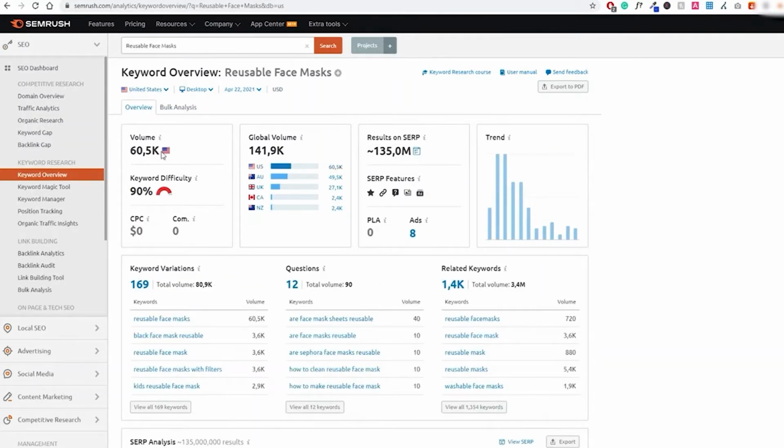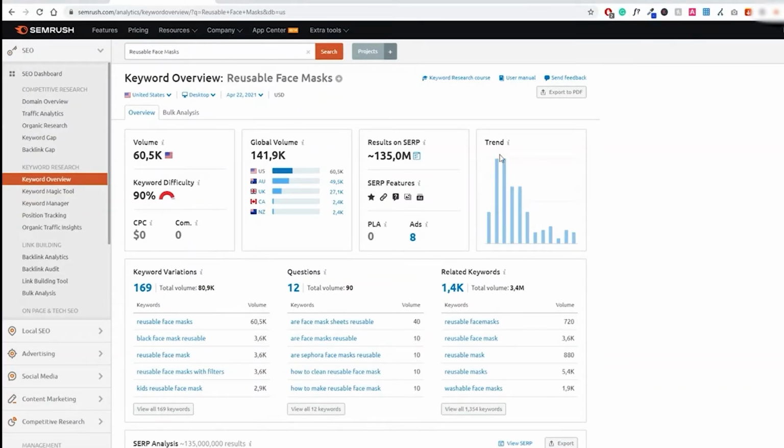So we have 60,500 volume here, and the keyword difficulty is 90% since there's a lot of people using this keyword. So as you can see here, you also have your bar graph to see how trendy this keyword that we just researched, the reusable face mask, is. So you need to also check this one.